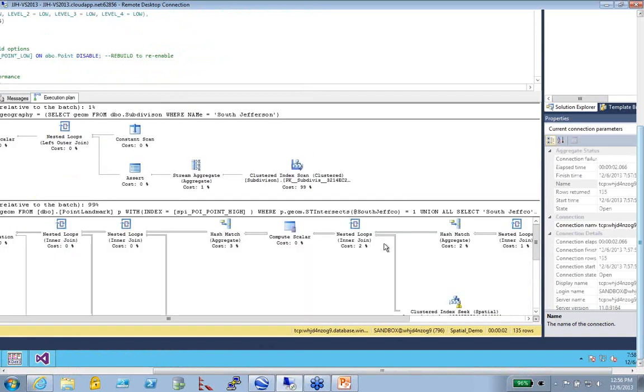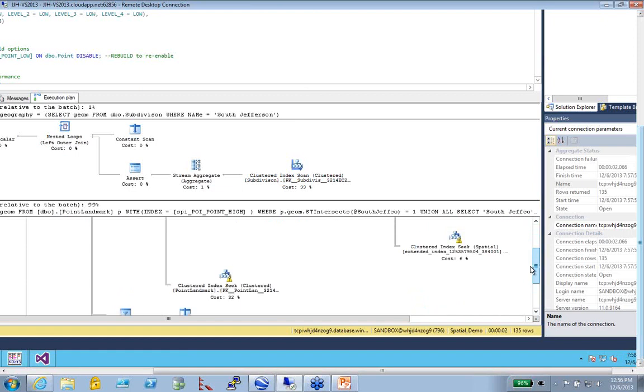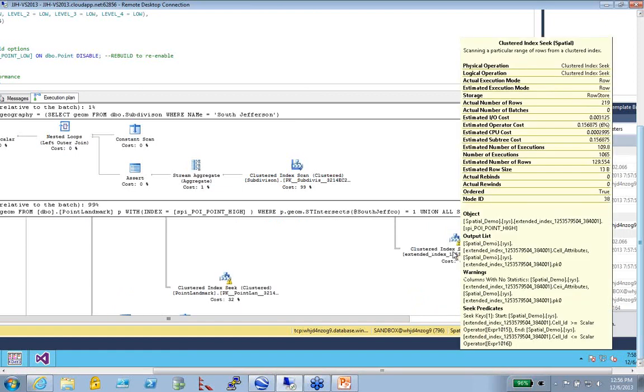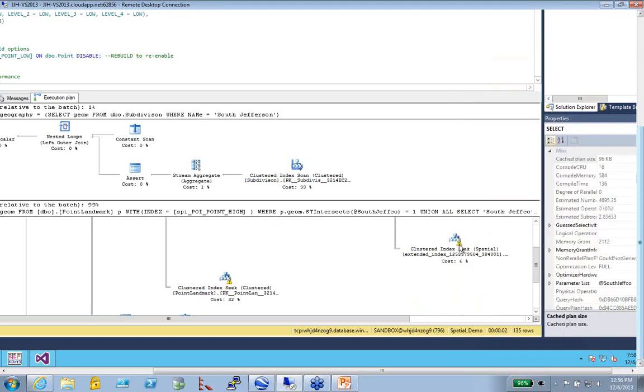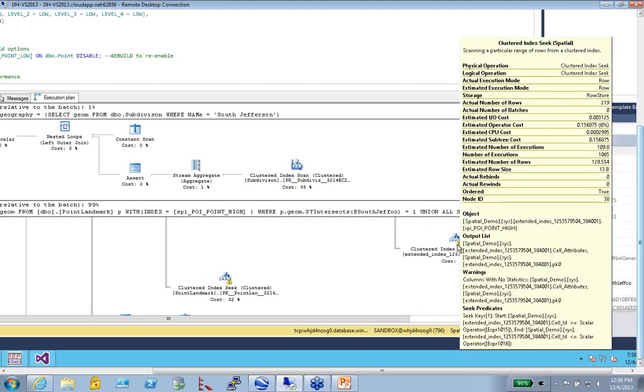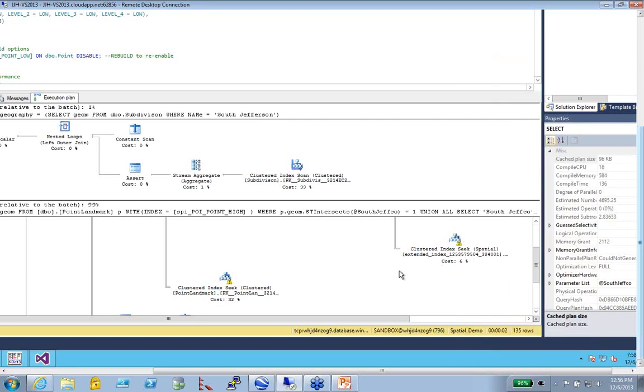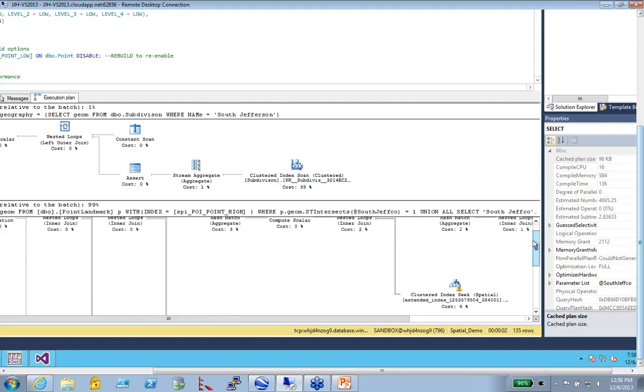Where is that? There we go. So you can see that it's using a spatial index here because it's going to do the clustered index seek spatial. And here you're just getting a warning. You can ignore that. Usually that's a point that there's a problem with statistics estimation. In this case, there's no statistics maintained on the spatial index, so that's basically just a red herring.